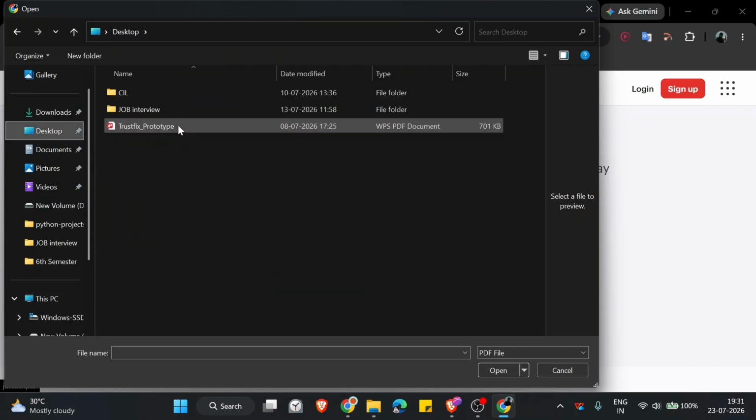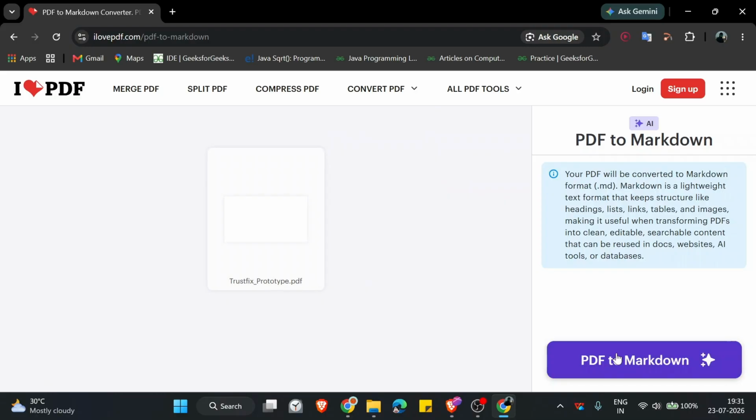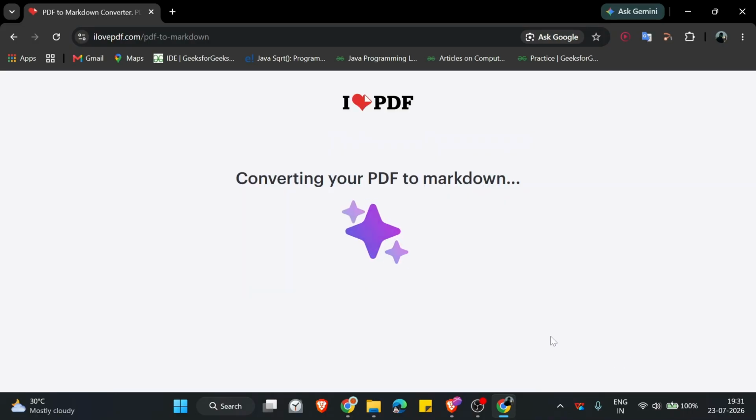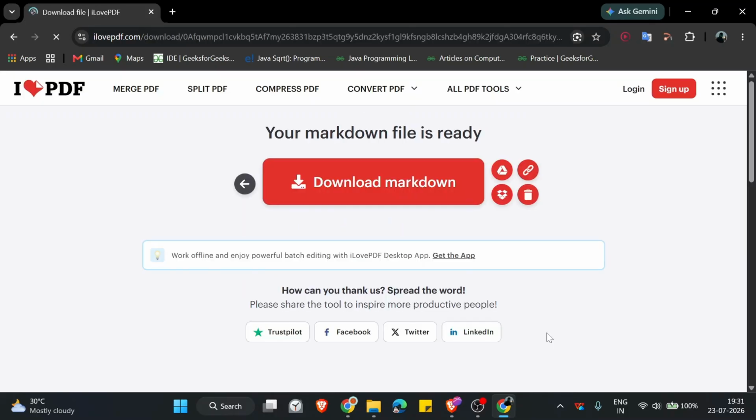As you can see, my PDF is around 700 kilobytes. Now click PDF to Markdown. Wait a few seconds while the conversion finishes. Once it's done, you'll see a Download Markdown button. Click it, and your .md file will be downloaded.